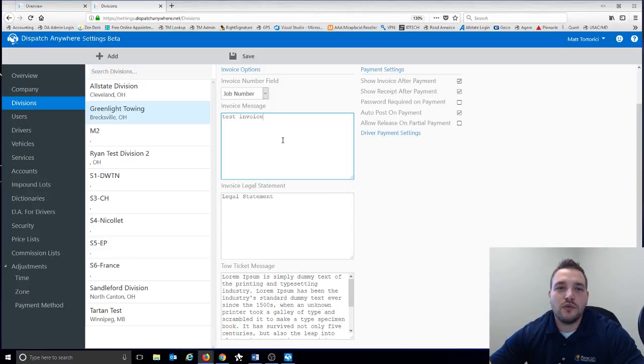This is a generic message you want to appear on every single invoice, at least for that division. You can put that here. A legal statement and a tow ticket message. So the driver has the ability to, one, send out a receipt or a tow ticket from their device.